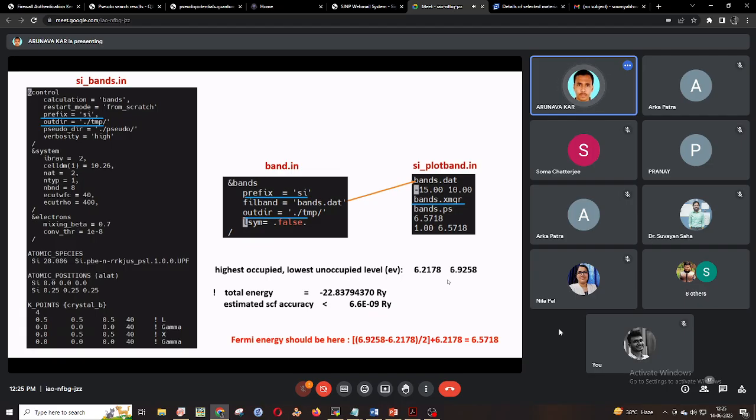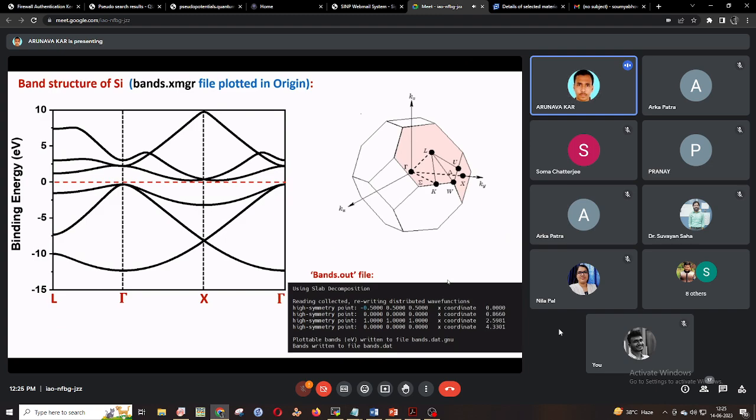So during plotting, you can do this. I have written it up in the exercise file, so you can plot it out. Okay, this is the output file. This is the bands.xmgr file, which I have plotted in Origin. If you are interested, you can plot it in gnuplot also. In Origin also, you can plot it. After doing the exercise, I think you will also be able to generate this kind of structure.